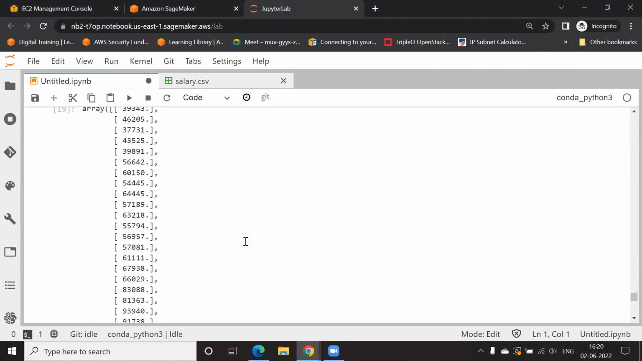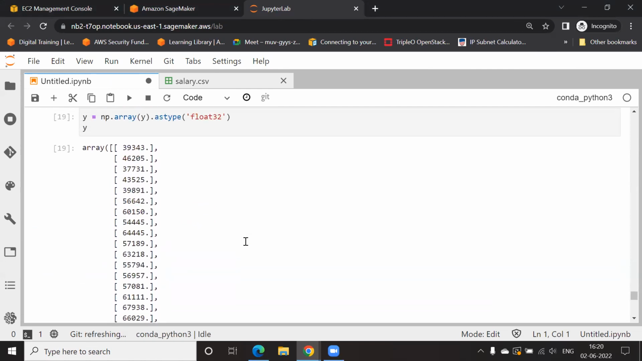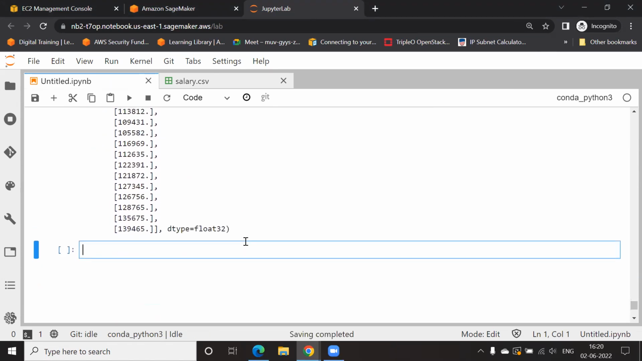So X and Y. What is X? X is years of experience. Y is nothing but the salary. In a machine learning world, generally the Y is the dependent variable. Salary depends on experience, so X is the experience. Now try this one. In other words, we are separating the dependent variable and the independent variable. This is the first step to build a model.